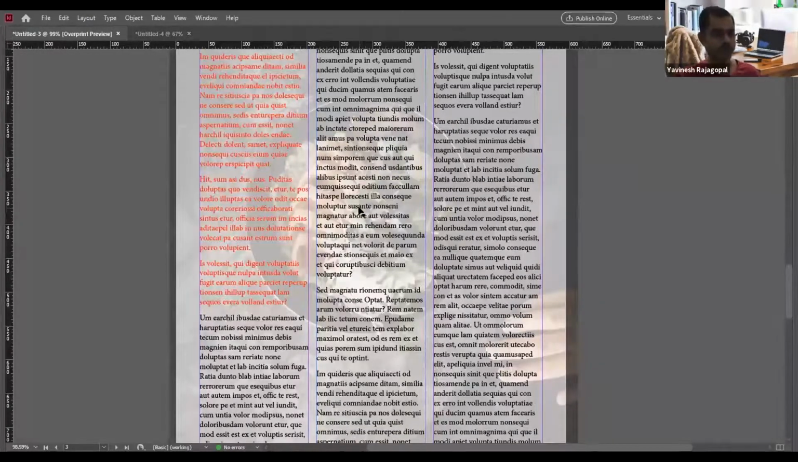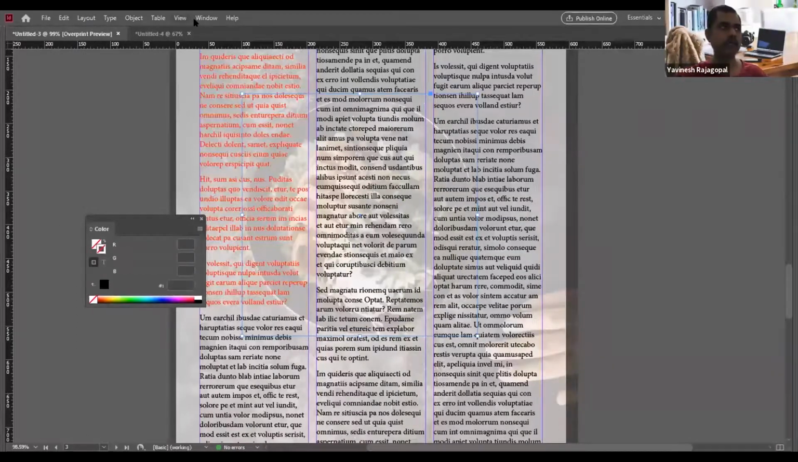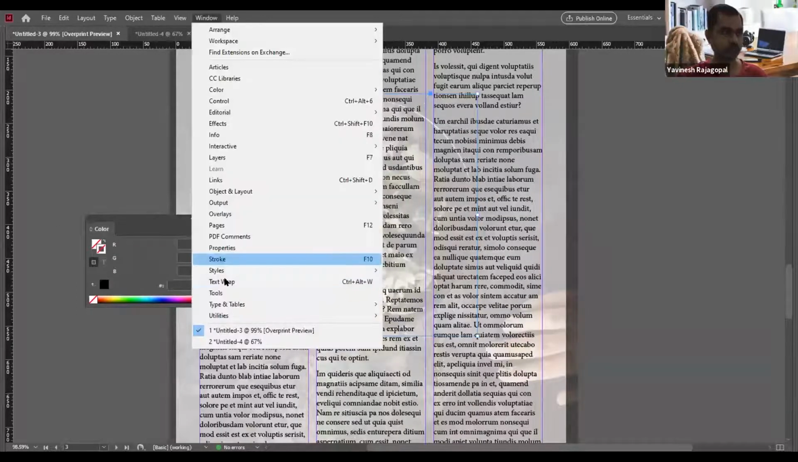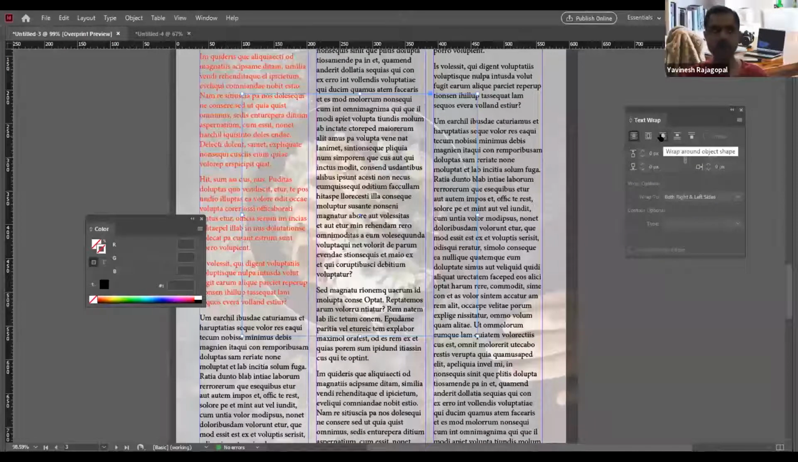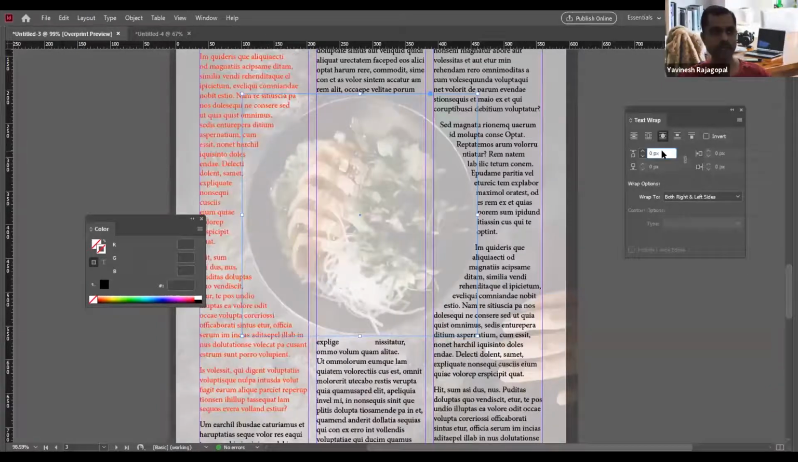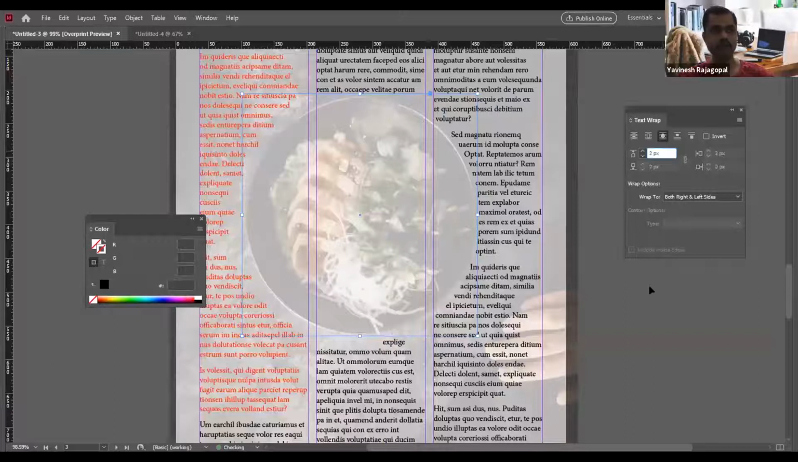So what I can do is draw an ellipse shape, like a round shape, something like this. I'm putting it on top so that I can easily draw this. And then I remove the color, put none, stroke color none. Then I go to Window, Text Wrap, choose the third option here, wrap around object shape. And I can increase the spacing here, something like this. You can do this, number one.